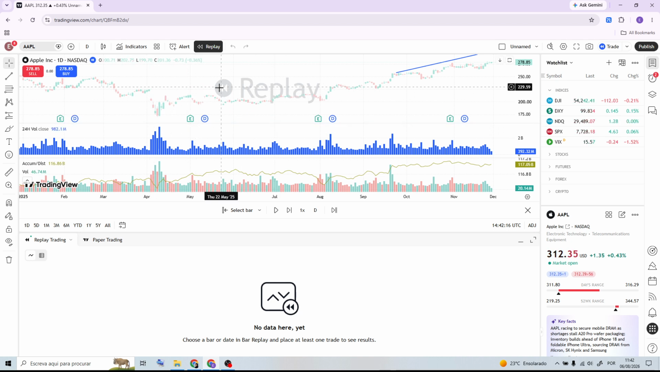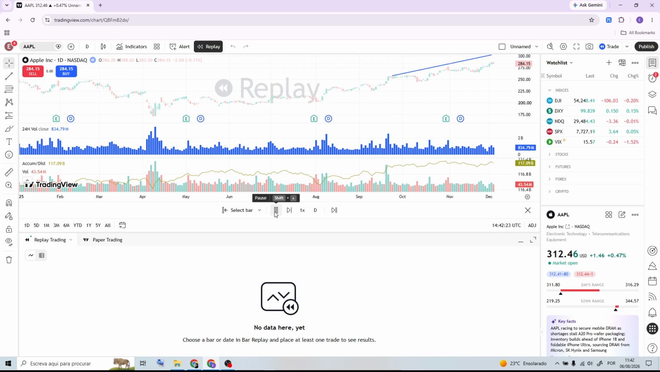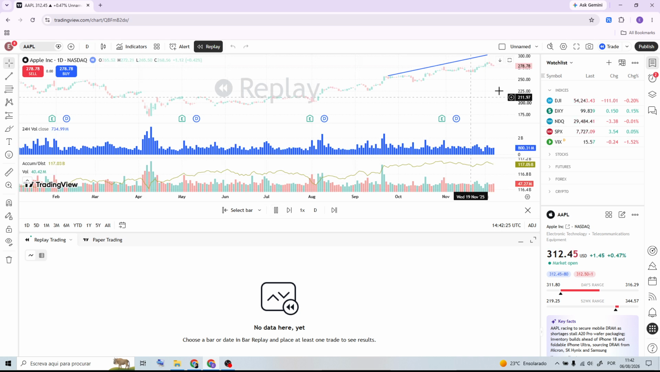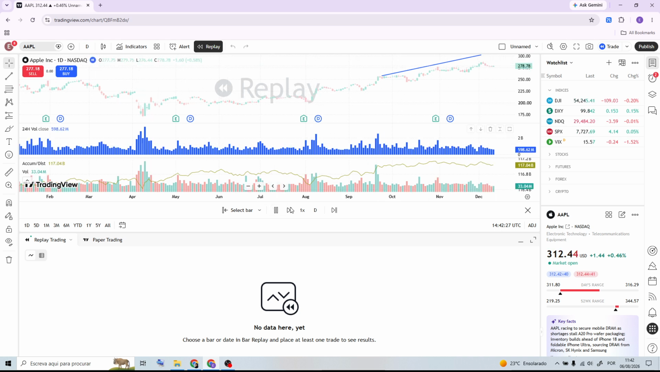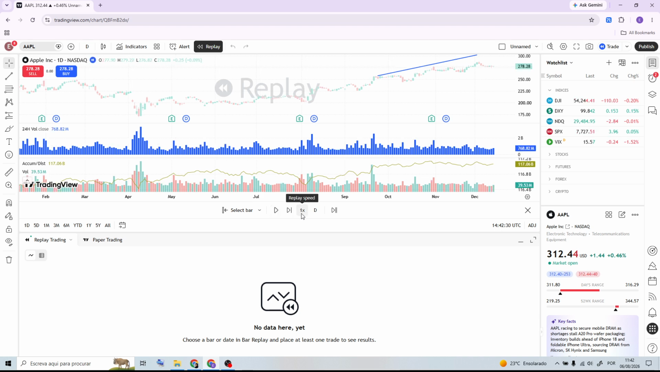Click the play button to let new candles appear automatically, or use the step forward button to reveal one candle at a time. You can also adjust the replay speed to make the simulation faster or slower, depending on how you want to study the market. This is especially useful for practicing entries, exits, and chart analysis without seeing future price movements.